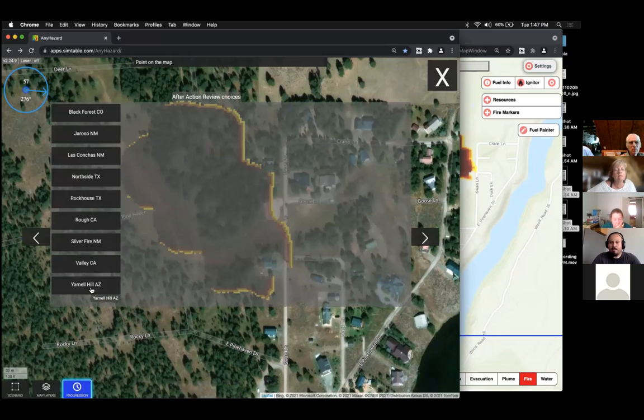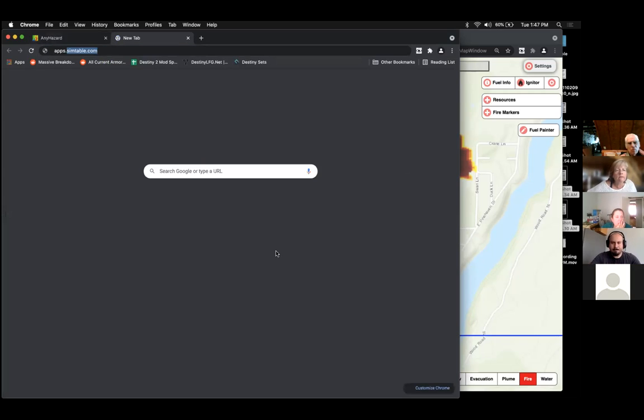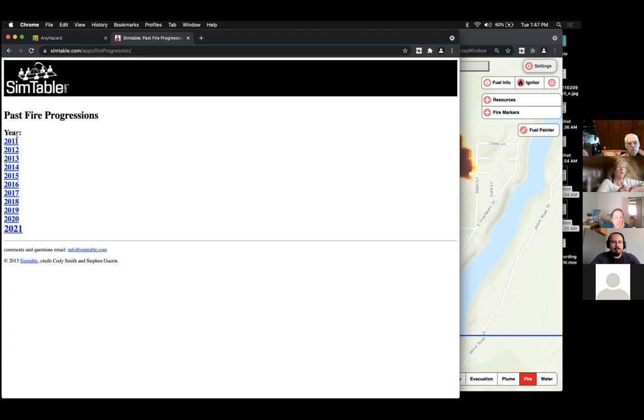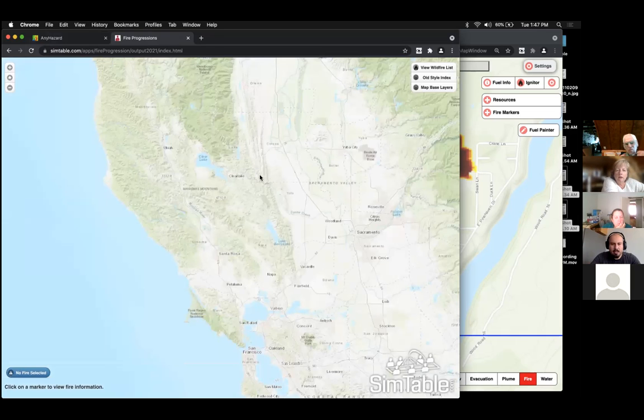If there's a particular fire in your area that's in our database, if you go to apps.simtable.com and go to fire progressions, you can see here there's a bunch of different fires that occurred each year tabulated in our system. So I'm just going to go to 2021. I'm not sure if you guys have had any crazy fires yet in Idaho, but we'll just pick a random one maybe.